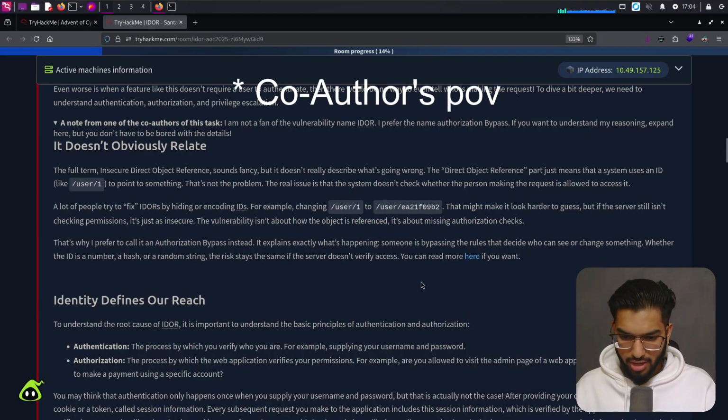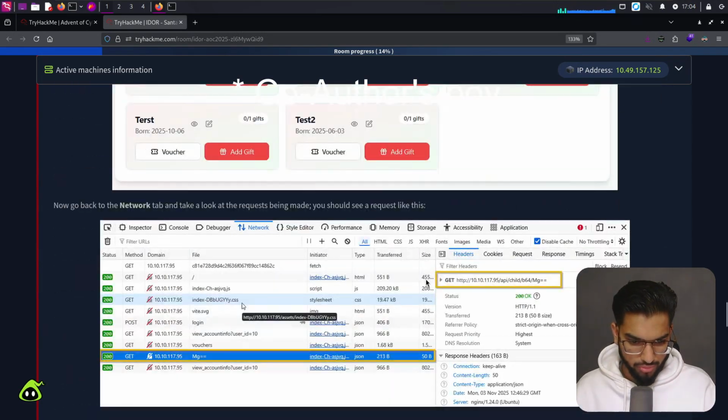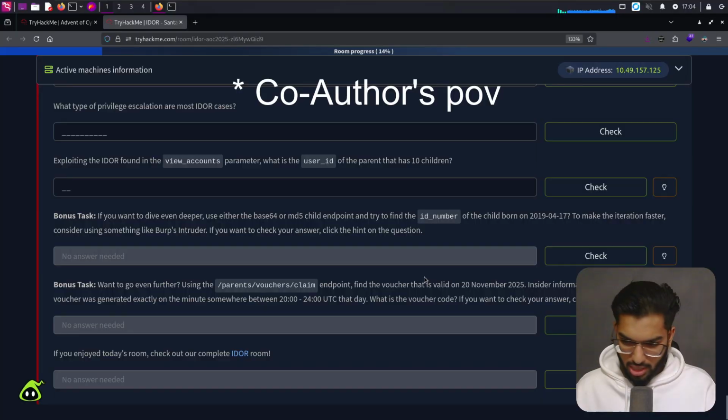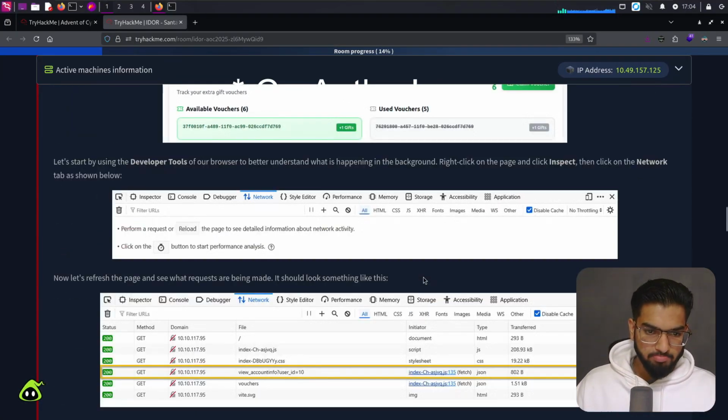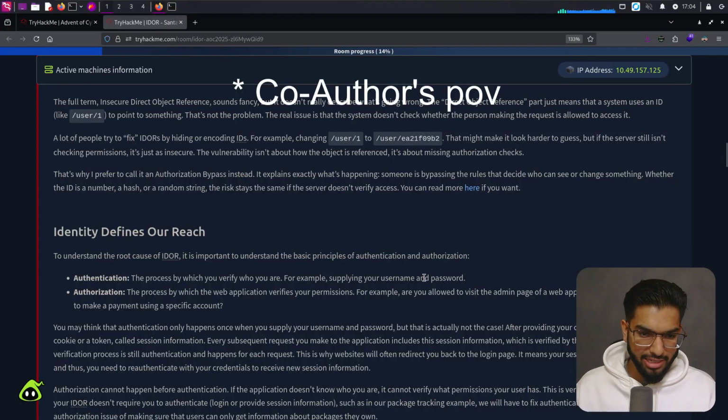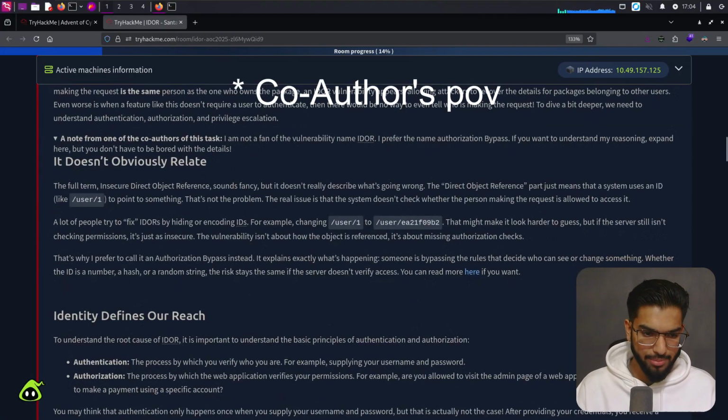Do we have the names of the authors of this room down below? No.